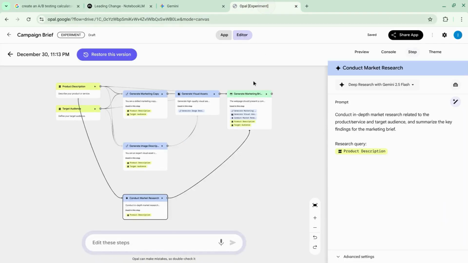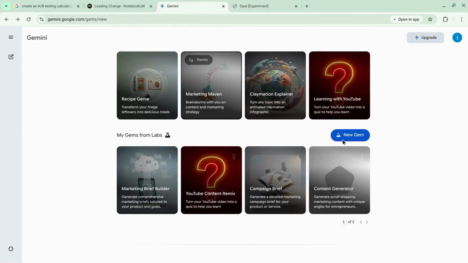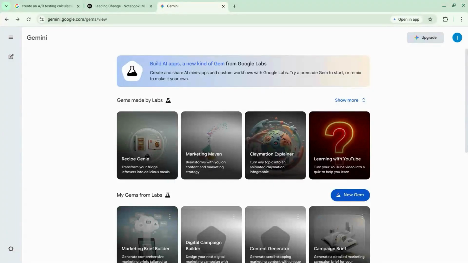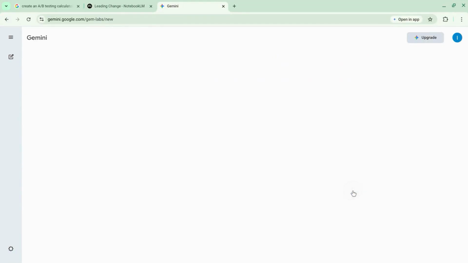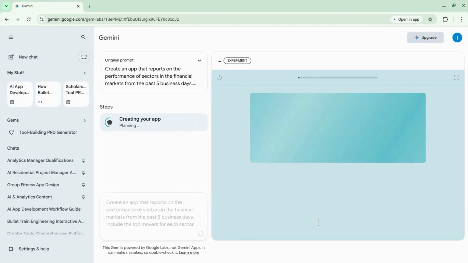The next set of tools will allow you to create assets and build automated workflows. In Gemini, there's a tool called Gems that allow you to build AI-powered mini apps for custom reusable workflows. We'll start by clicking on this new gem button, and here's where you can describe the app that you want to build. So we'll submit our prompt and it'll begin vibe coding.